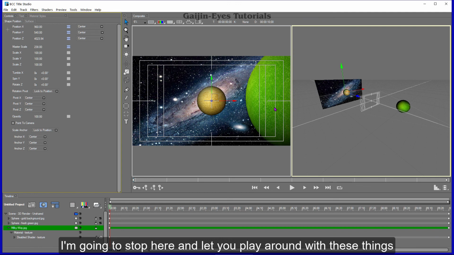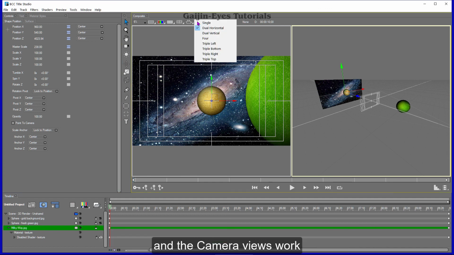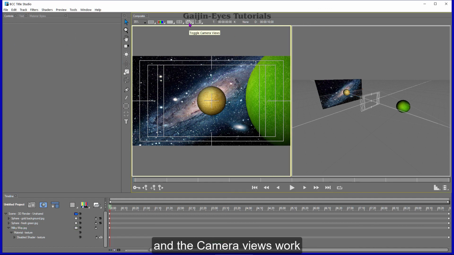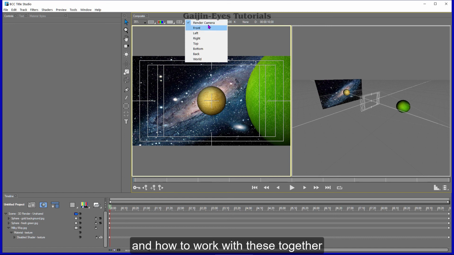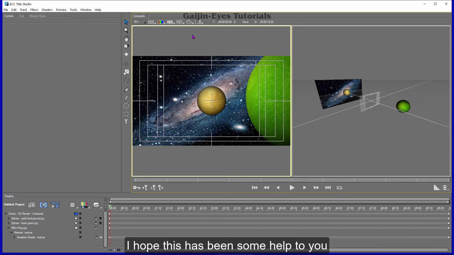I'm going to stop here and let you play around with these things. I can't stress too much how important it is to get a good understanding of how the split views work and the camera views work, and how to work with these together. So do a bit more practice, and when you move on to tutorial 11, you'll be ready to look at the next stage. I hope this has been some help to you.